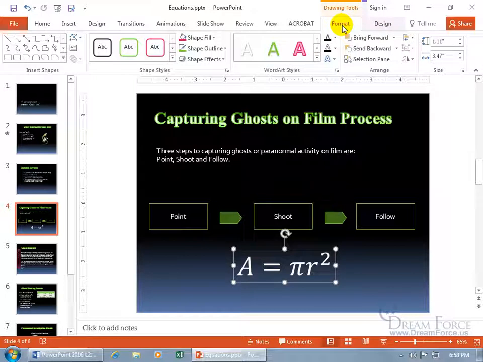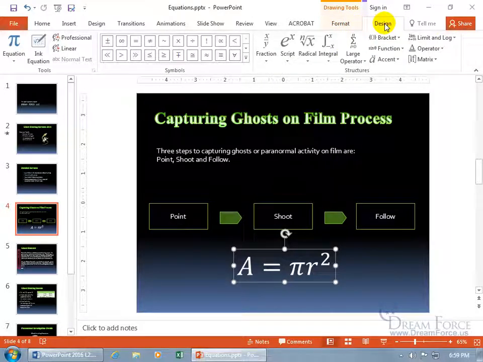The Format tab we covered pretty extensively in earlier training videos on objects, shapes, pictures, and text boxes, because basically this is a text box. So you can go ahead and format the shape style and the contents therein, the text, the word art. Like I said, you can watch the previous training videos on the text box and formatting text boxes and shapes. So we'll jump right to the Design tab.